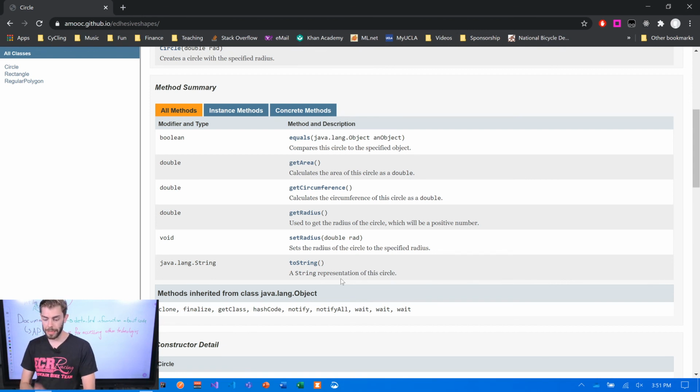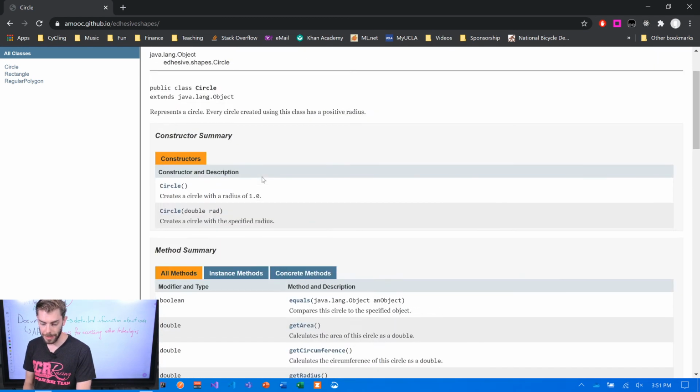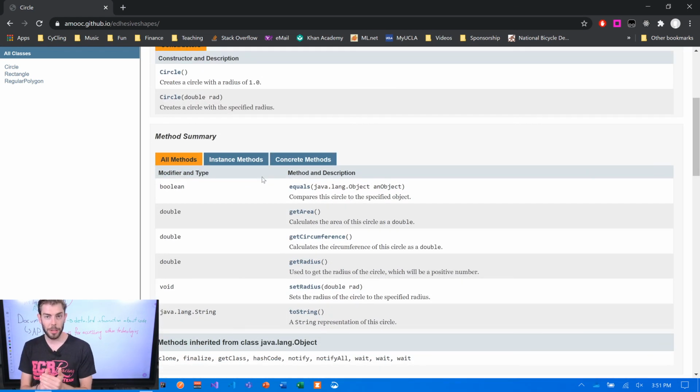So that is 2.6, methods, how to use them, and the documentation for getting information about those methods.